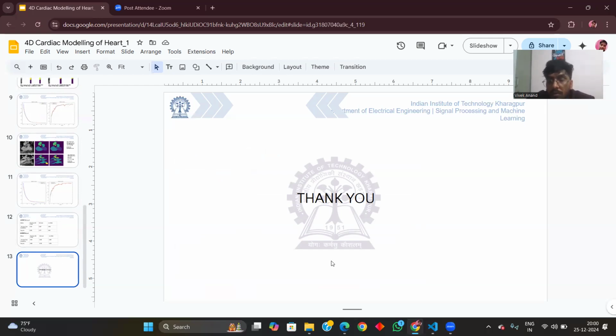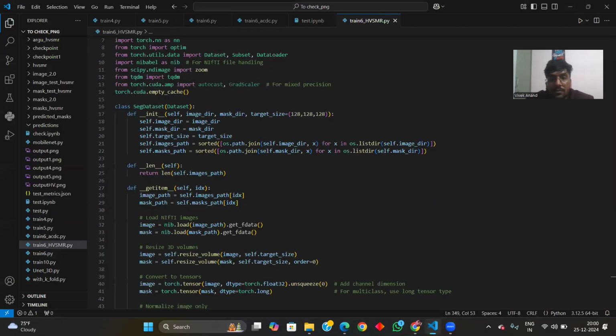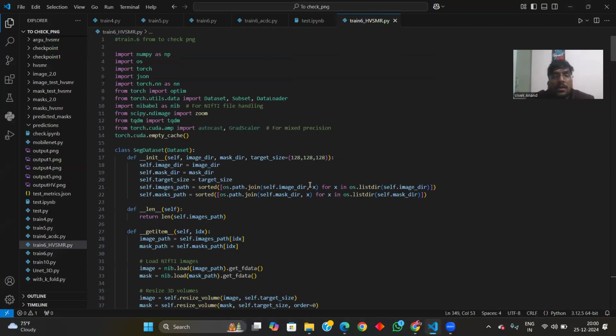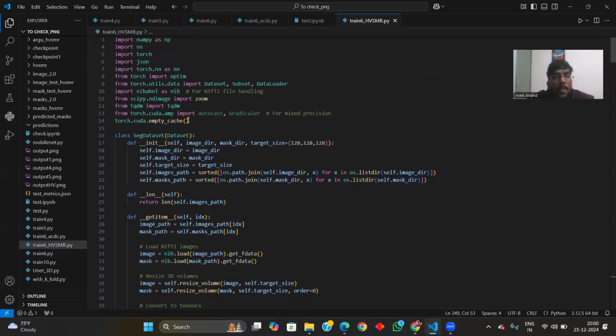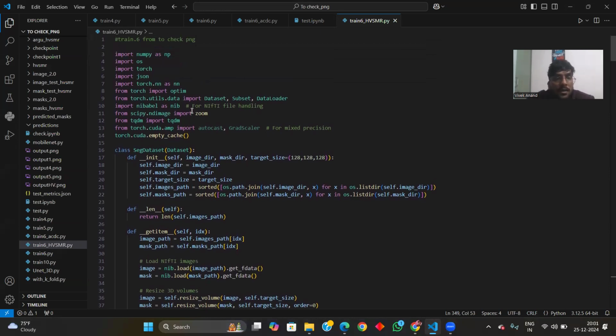Now I'm going to show my code. This is the code for the HVSMR dataset. First, I've imported some necessary libraries like nibabel for uploading the images. My images are .nii, which means NIfTI images, so for the NIfTI images we have to use the nibabel library for importing that dataset.